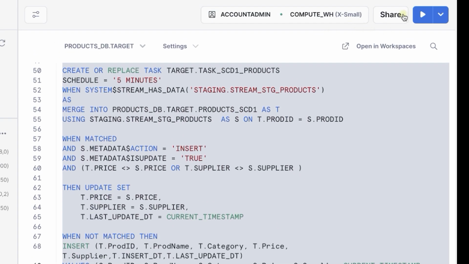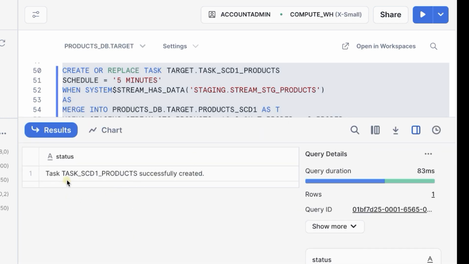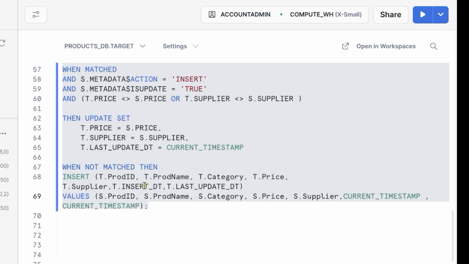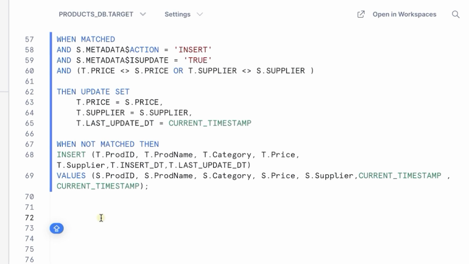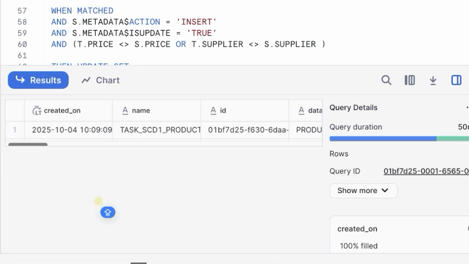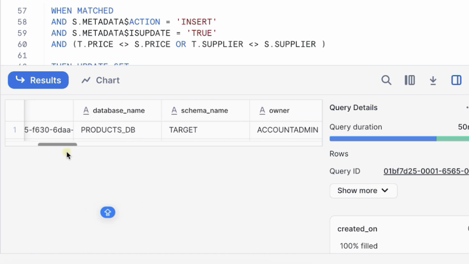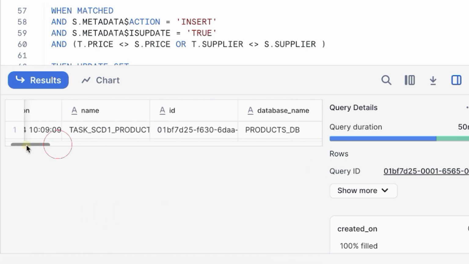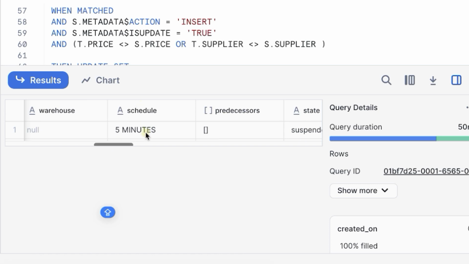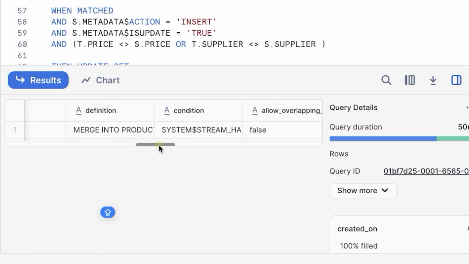Let me execute this task. Simply click here to execute. Task SCD1 products successfully created. After creating the task, you can check using show tasks and simply execute. You can see here the task owner is account admin, and you can see the database and schedule time, and currently this task is in suspended state, so we need to resume this task.